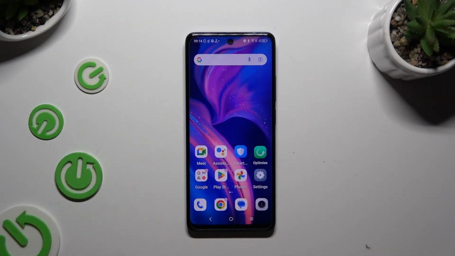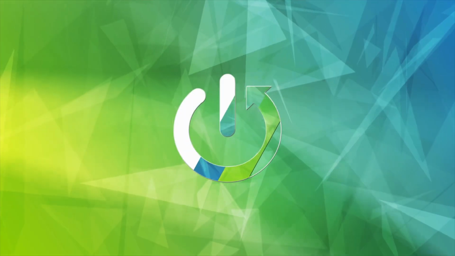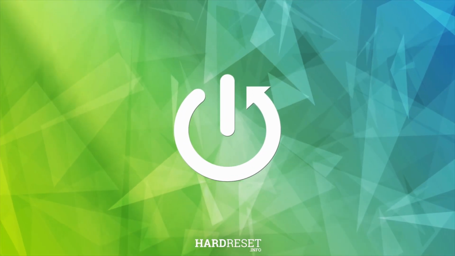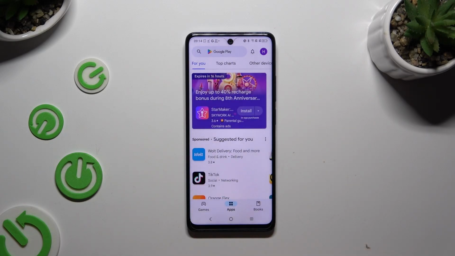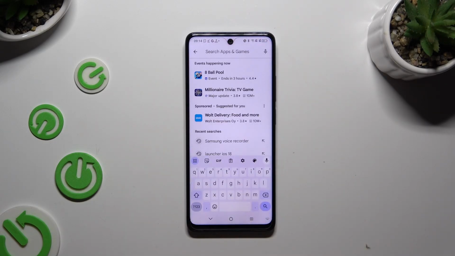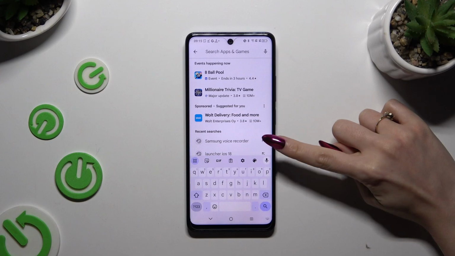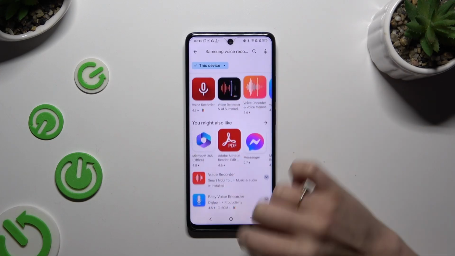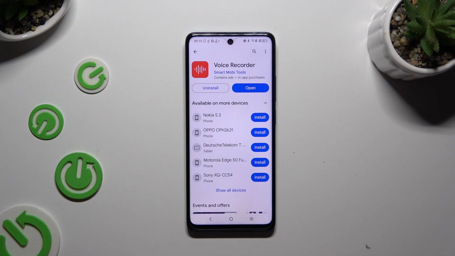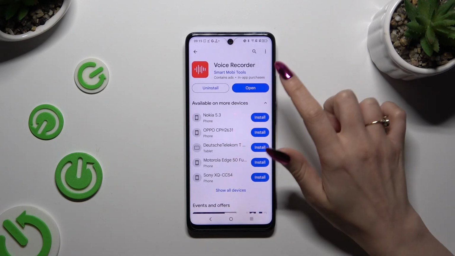In front of me is TCL 50SE, and today I would like to show you how you can use voice recorder. You need to begin by going into Play Store and clicking on the search bar. Then type in Samsung Voice Recorder and get this app from Smart Mobi Tools developer. When it's ready, launch it.